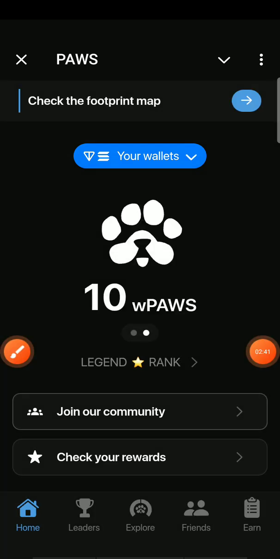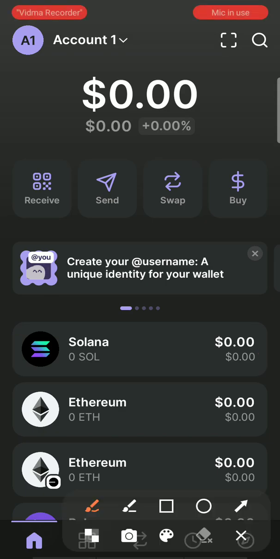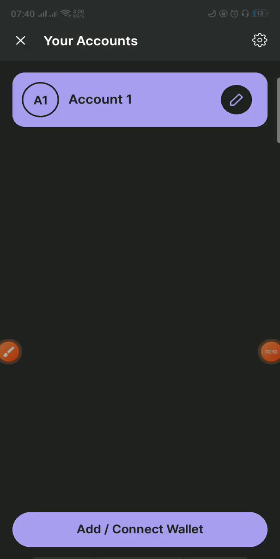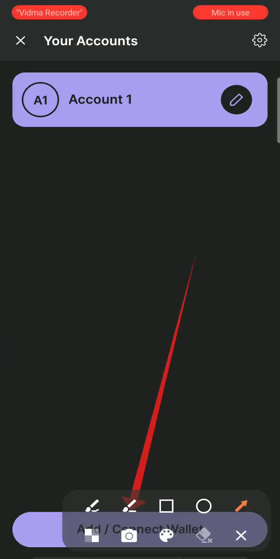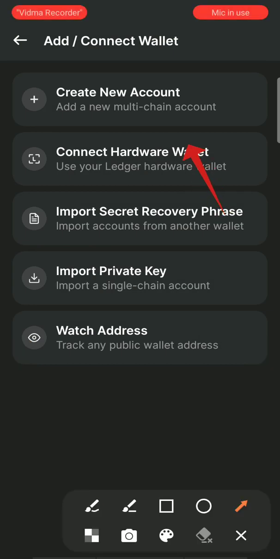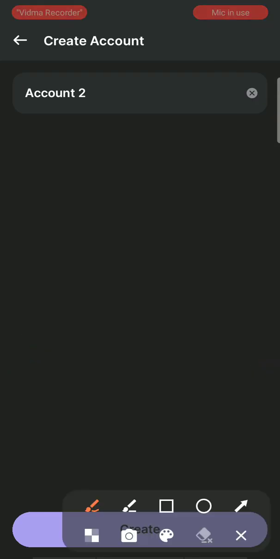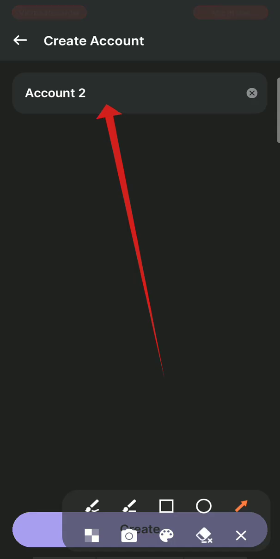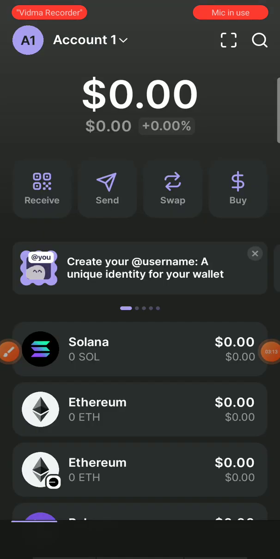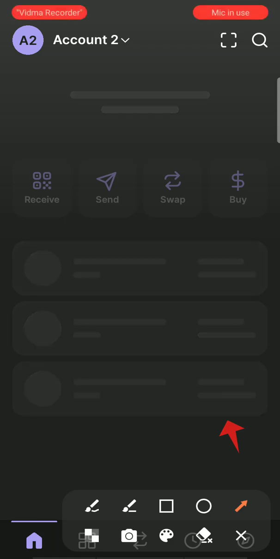So like I said, to add more Solana wallet accounts, you go to Phantom and you click on this place, and then you click on add / connect wallet. If you don't already have a Solana wallet, you can just create it from here. As you can see, they said the name of the account is account 2. So you go to create. I've created that. As you can see, I've created the account.